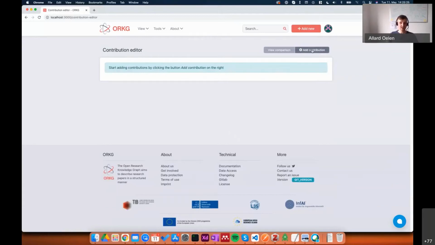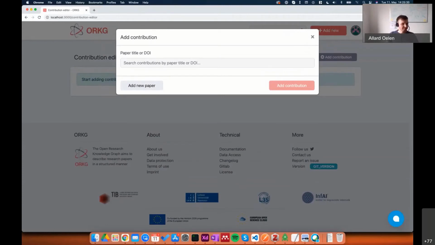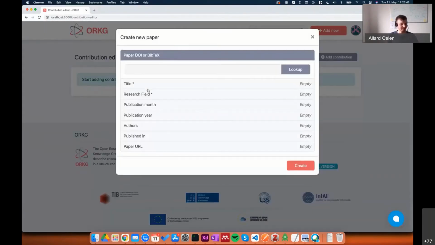We start by adding a contribution by clicking the Add Contribution button. Normally, you would first look for a paper either by title or by DOI and see if it already exists in the graph. But for now, I will add a new paper anyway. In this view, we can enter the paper's metadata, so we can specify the title, the publication date, the research fields, but we can also collect quite a lot of this information automatically if we enter the paper DOI. That's what I will be doing now.